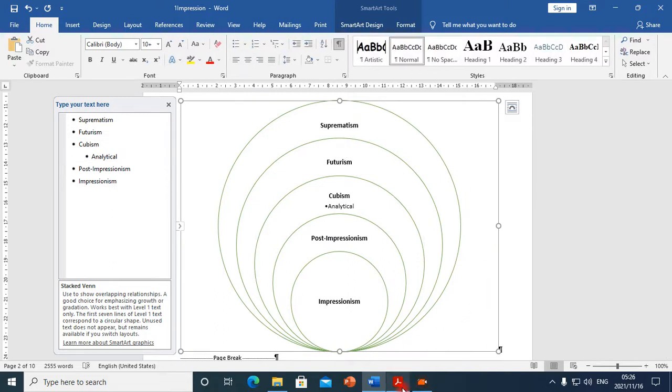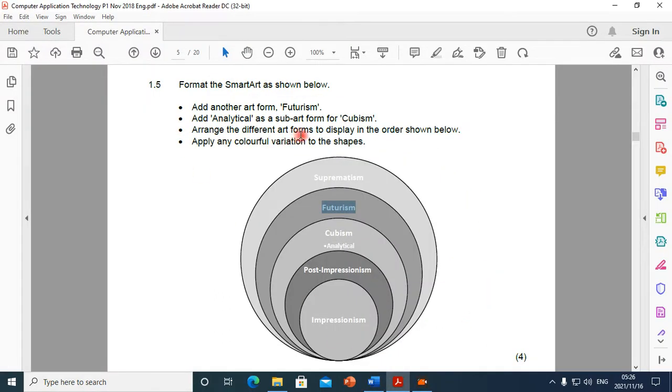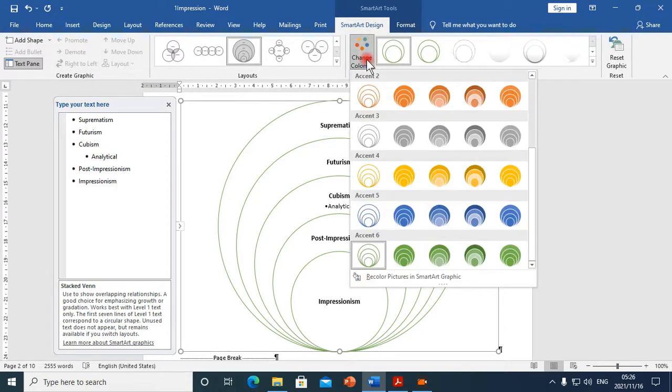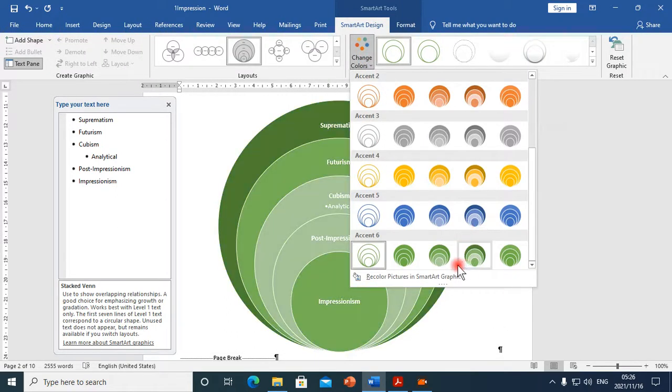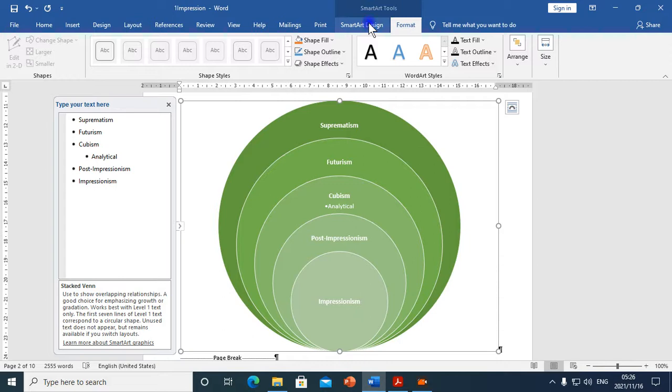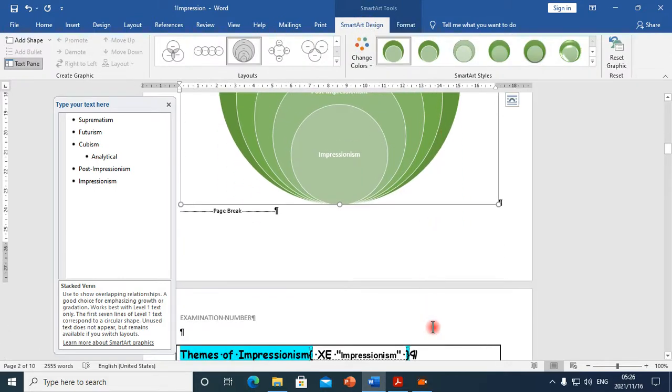Let's check the next thing. Arrange the different art forms to display in the order shown. We have already done that one. Remember, we had post-impressionism over there, then we had to copy and paste it somewhere else. Apply any colorful variation to the shapes. You click on the boundary on the outside line. Then you go back to your design there, then you can change the color. Then you choose any variation that you want. They said they want any variation, as you can notice. This is how you are going to do it. So this is how we answer that question.